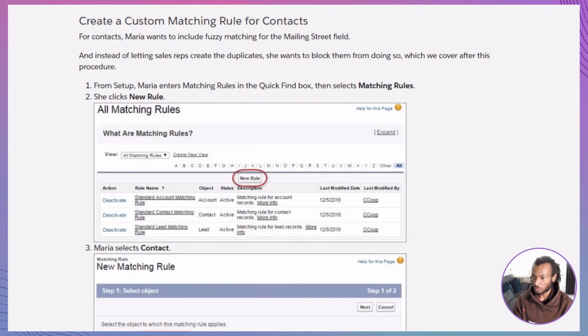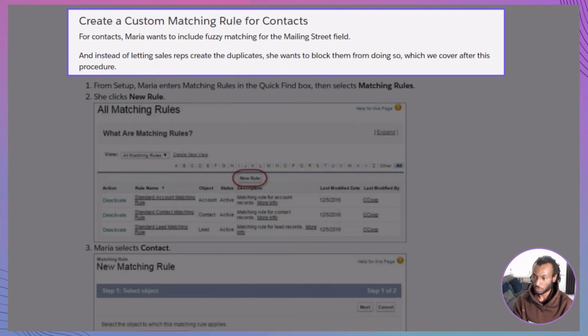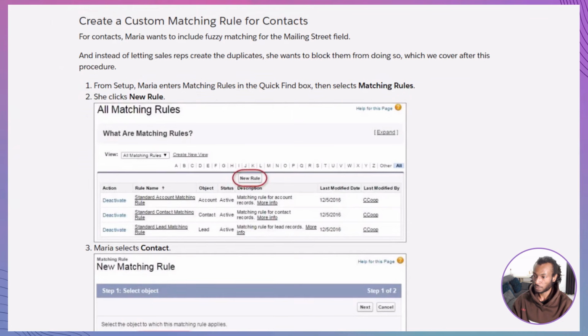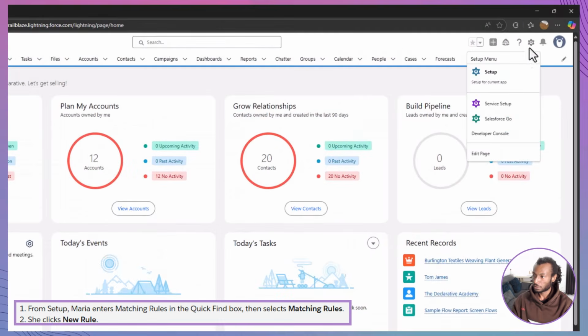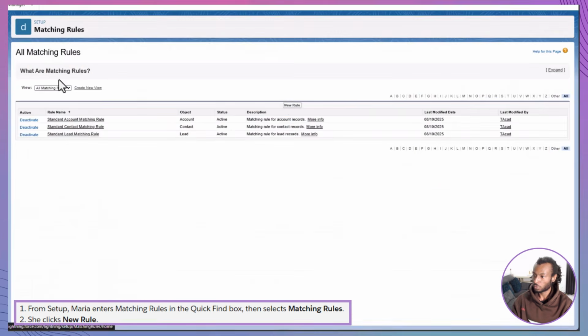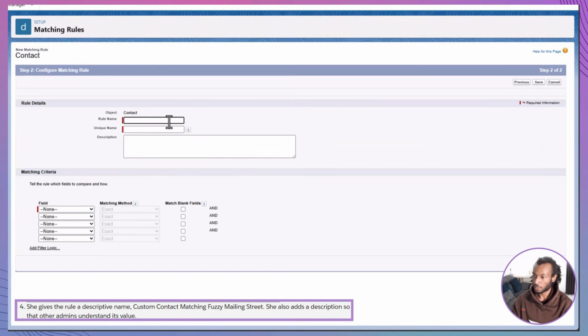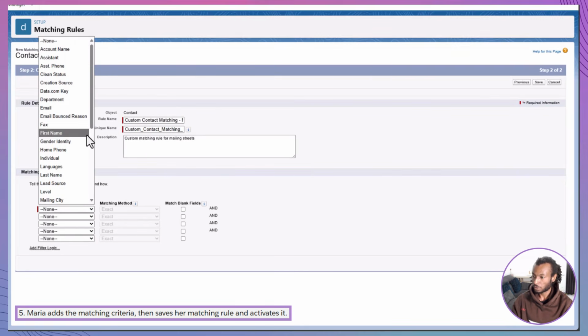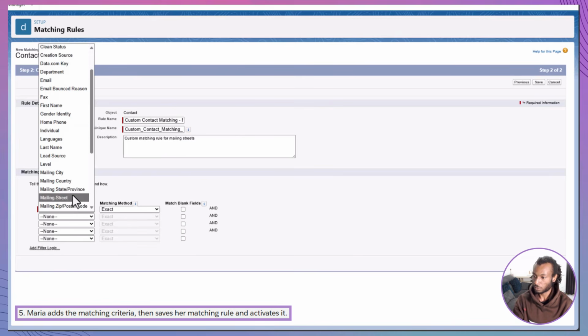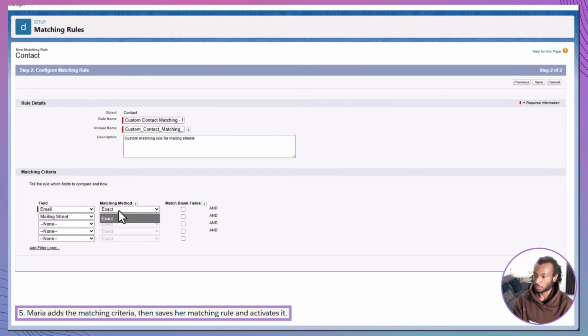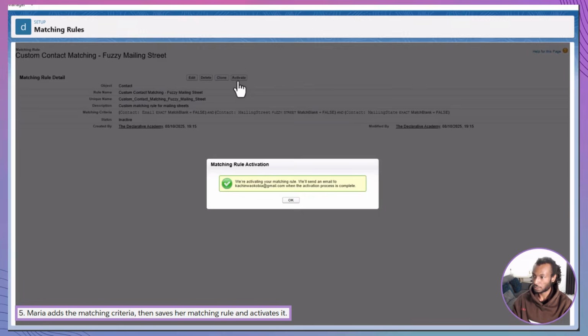Now let's build one together to show the flow. We'll add a contact matching rule that treats the mailing street as a fuzzy field, useful when your reps type SW Barnes Avenue one day and Southwest Barnes Avenue the next. From Setup, search matching rules, click New Rule, and choose Contact. Give it a clear name like Custom Contact Matching, Fuzzy Mailing Street, and add a short description so future admins know why it exists. In the rule's matching criteria, include the fields you want to compare. Keep exact comparison for stable identifiers like email, and choose a fuzzy method for mailing street. Save it, then activate so the detector is live.